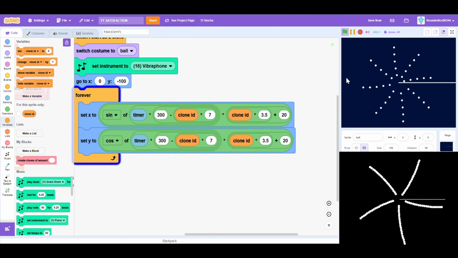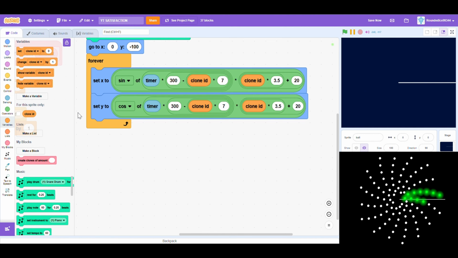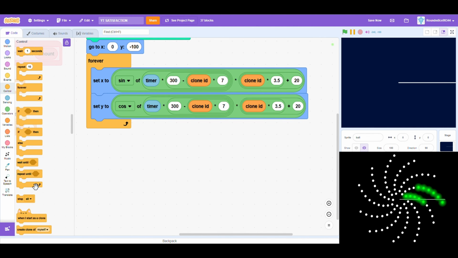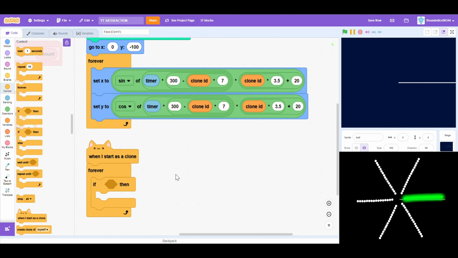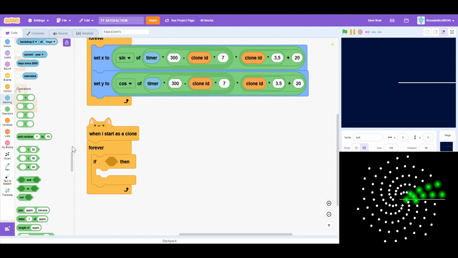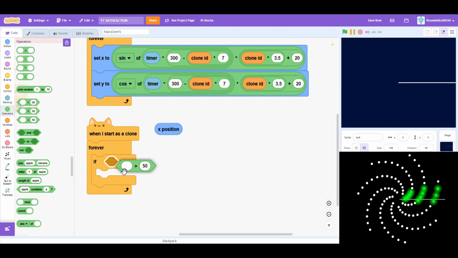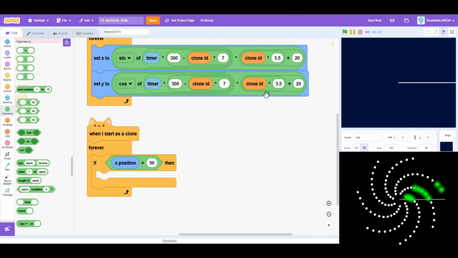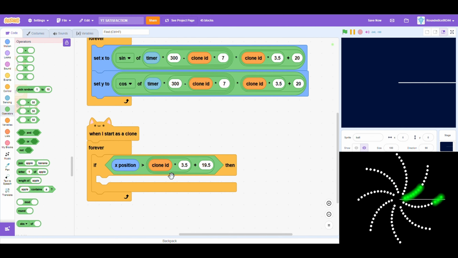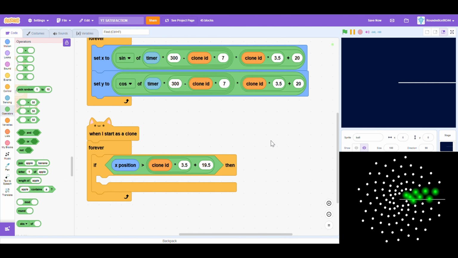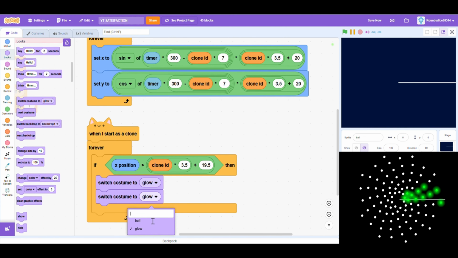Now, that's all of the code done, but they don't make any sounds and they don't glow like the one I showed you at the beginning. So to do that, you need to put a when I start as a clone, put a forever loop, and an if block. In the if block, if the x position of the clone is greater than all of this, but you want to make it a bit less because you will only reach that far. So make that 19.5. I think that would be great.